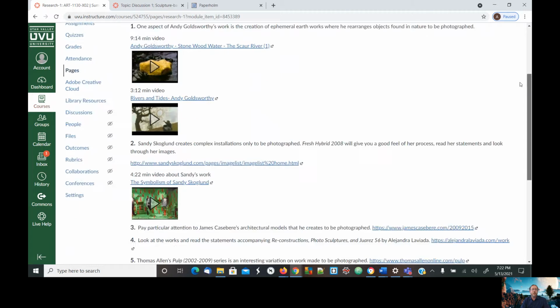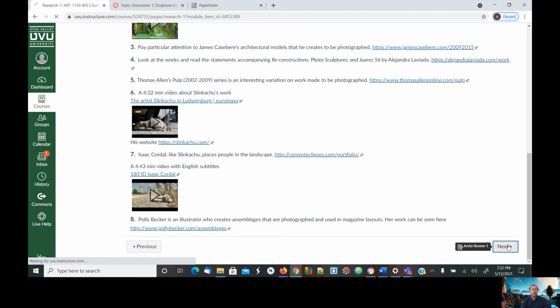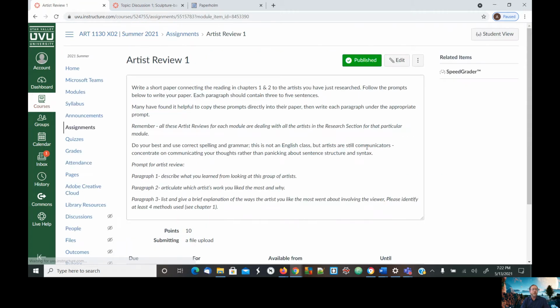And when you go to the next portion of the module, where you start writing the artist review section, just go through here, and here it says prompt for artist review. It has 3 paragraphs. In paragraph 1, describe what you learned from working with this group of artists. In paragraph 2, articulate which artist's work you like the most and why. Paragraph 3, list and give a brief explanation of the ways the artist you like the most went about involving the viewer. Please identify at least 4 methods used.